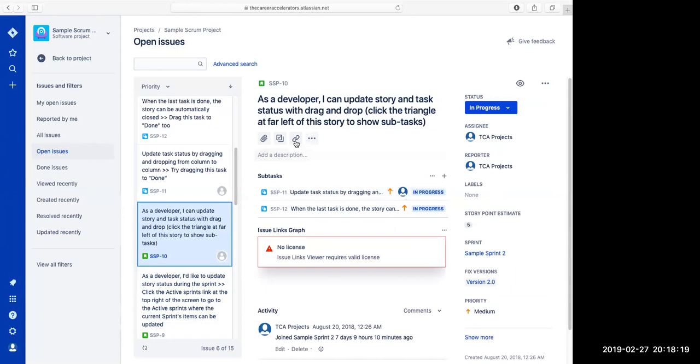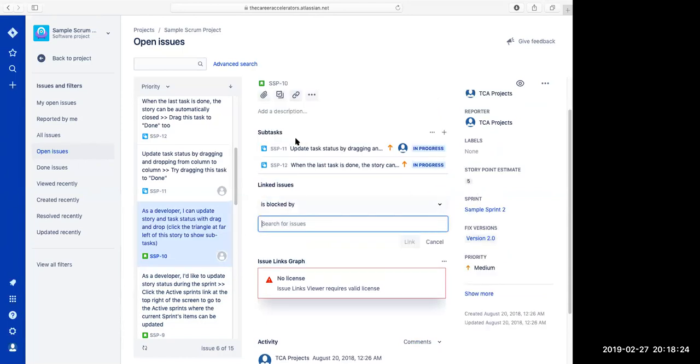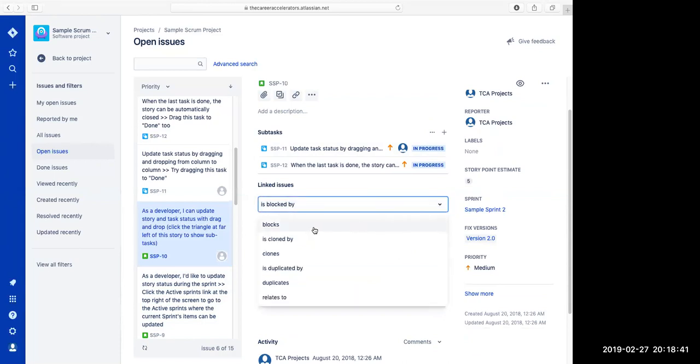What we need to do is to click on this icon, which is like a chain icon, and it brings up the link option. Now, the first thing to do is to define the relationship between this user story and the user story we want to link it to. So we can use blocks, which means this one blocks the other one. So we need to do this one first before we can do the other one. Or we can use cloned, or is cloned by, clones, is duplicated by, duplicates, or we can use relates to.